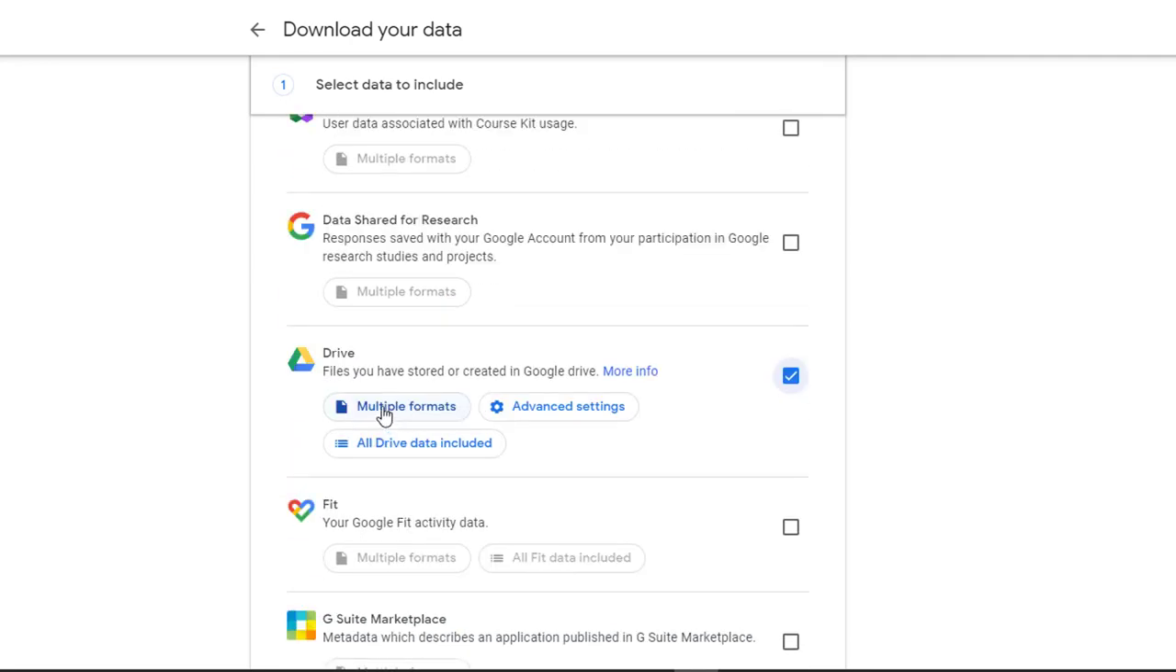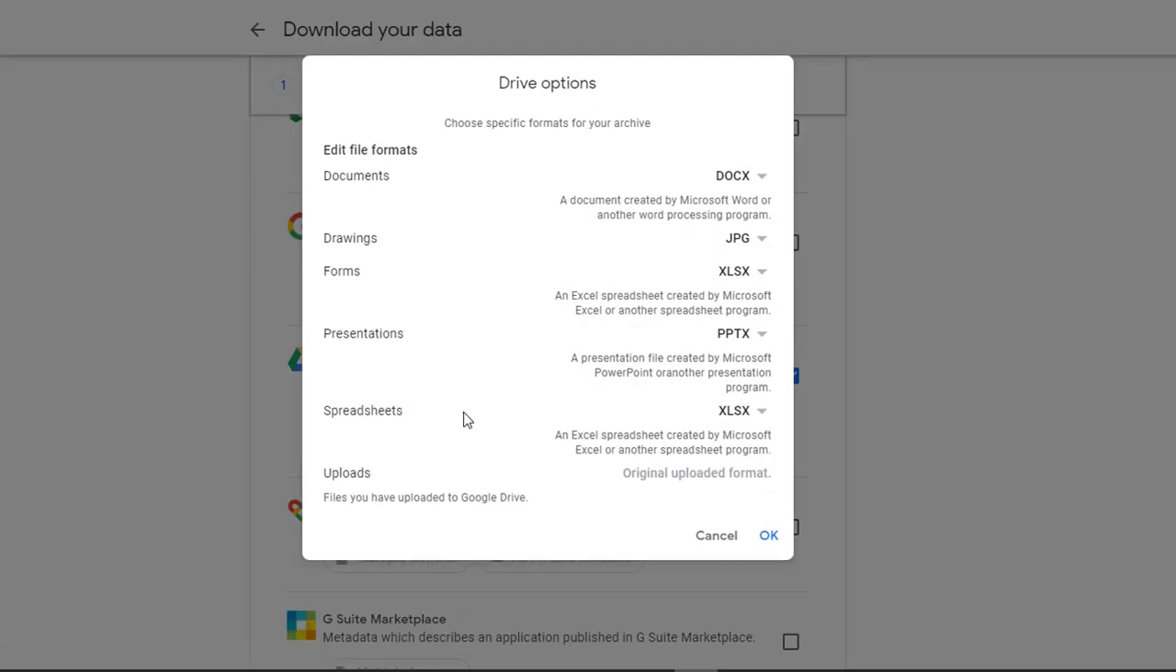Another thing I wanted to mention was this button right here that says multiple formats. If you click on multiple formats, you can choose what format you want each type of document to be backed up into. For example, all of your Google Docs could easily be downloaded as Microsoft Word documents. The extension for Microsoft Word is DOCX, but there are other options as well. When you click on the drop-down menu, PDF is an option, as well as RTF, which is rich text format, and that is a format that can be edited in Microsoft Word. TXT as well, if you don't have Microsoft Word installed, would be an option.